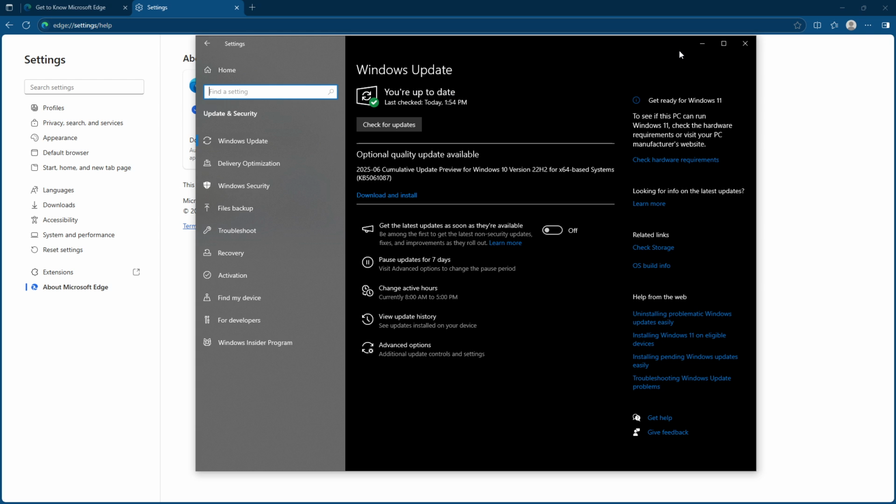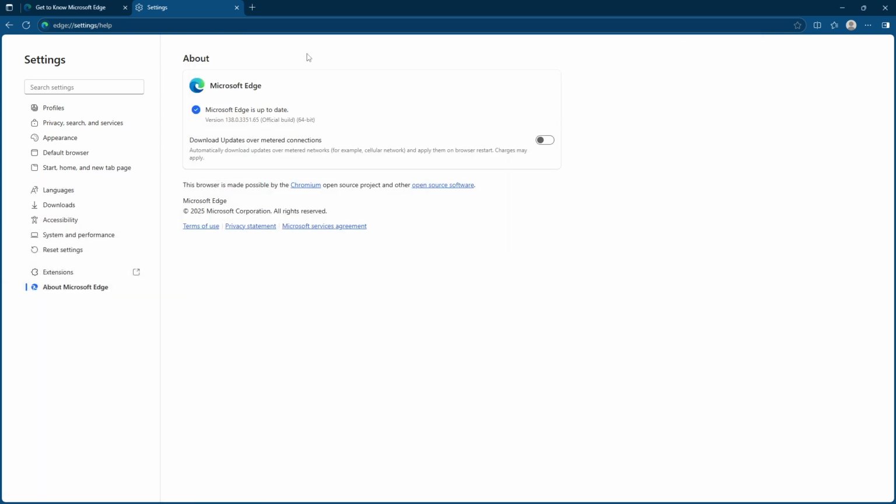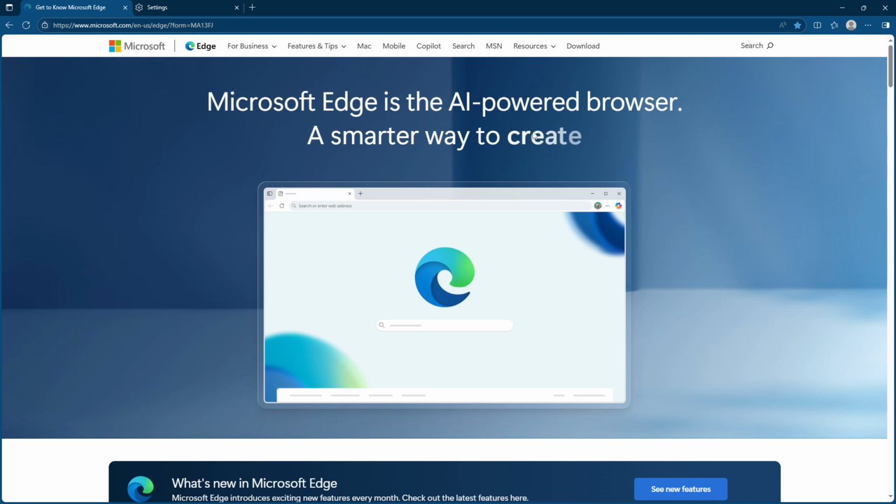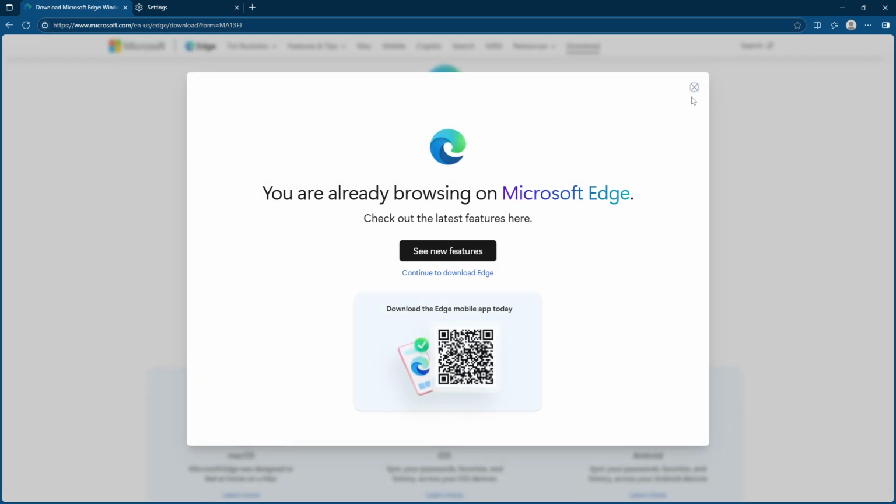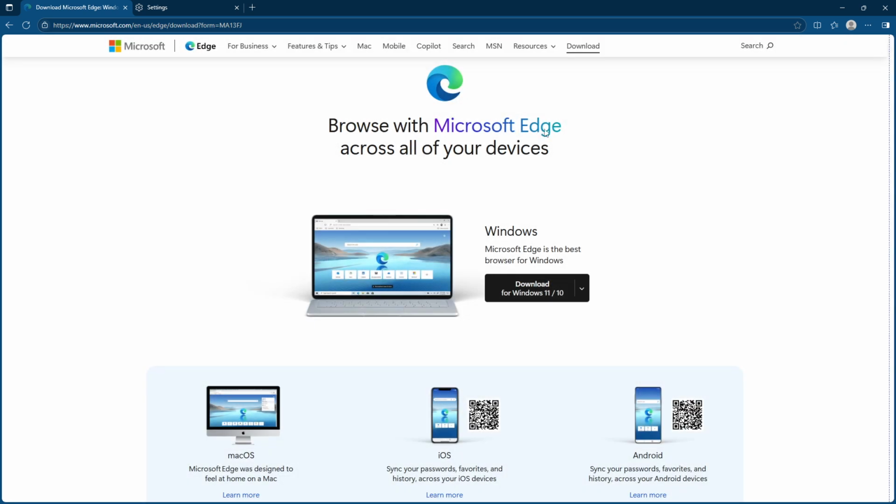In the rare event that you're still facing issues, reinstalling Microsoft Edge might be necessary. You can easily get the latest version by downloading the installer from the official Microsoft Edge website. Simply uninstall the current version on your system and then run the new installer you've downloaded.